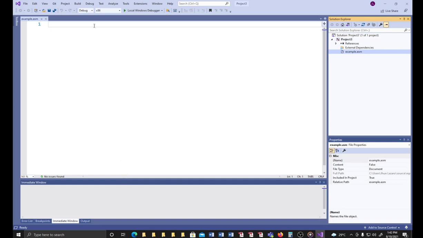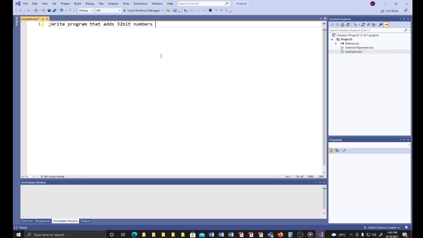So we can now start writing our code. So let's write a program that adds 32-bit numbers, let's say 0A563H, 6798H, and let's add 23BCH. So let's use register EAX.